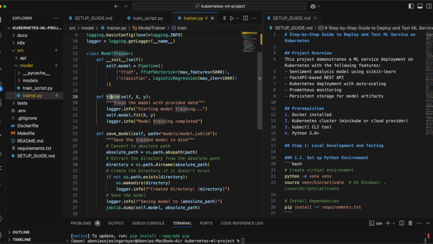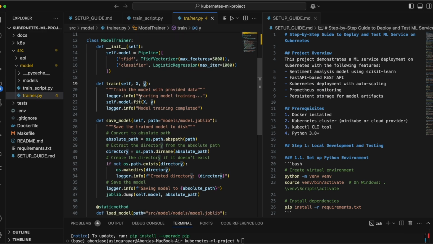Then we have our train method. It trains the model with the provided data. X is our input feature, which is text data, and Y is our target label, which is 0 or 1, and we train the model with the entire data. We also give a simple log saying model training has started and has finished once it's done fitting the model.